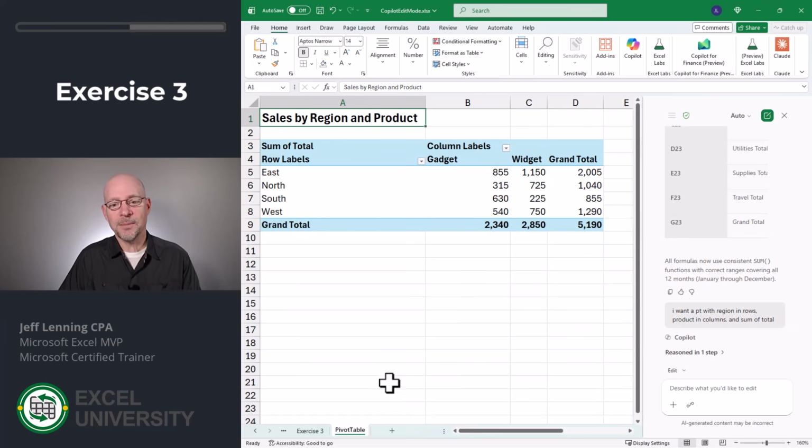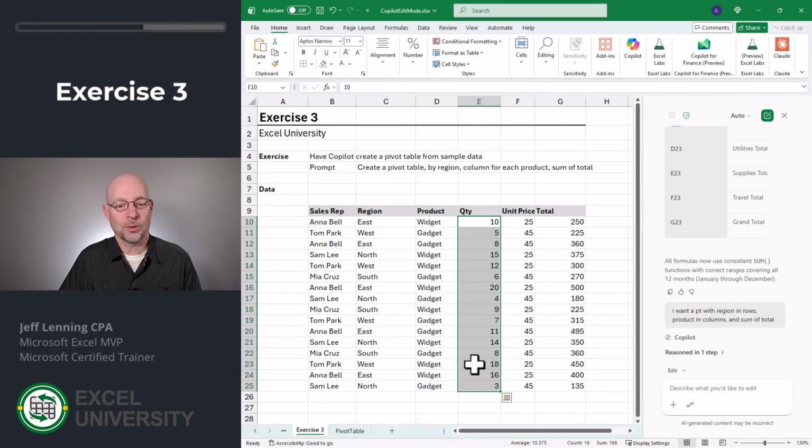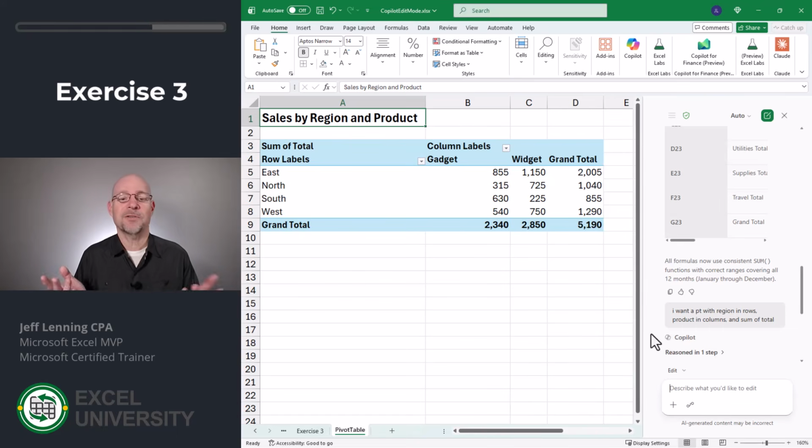Now let's see if we want to make a change. Let's go back to exercise 3. Maybe instead of summing this total column, maybe we want to see the volume. So we want to use the total quantity column instead. Let's go back here and let's just have Copilot do it. Because why would we do it when we have Copilot, right? I know. Back in my day, I had to do these things manually, right? All right, so we're going to say change the total to use the quantity column.